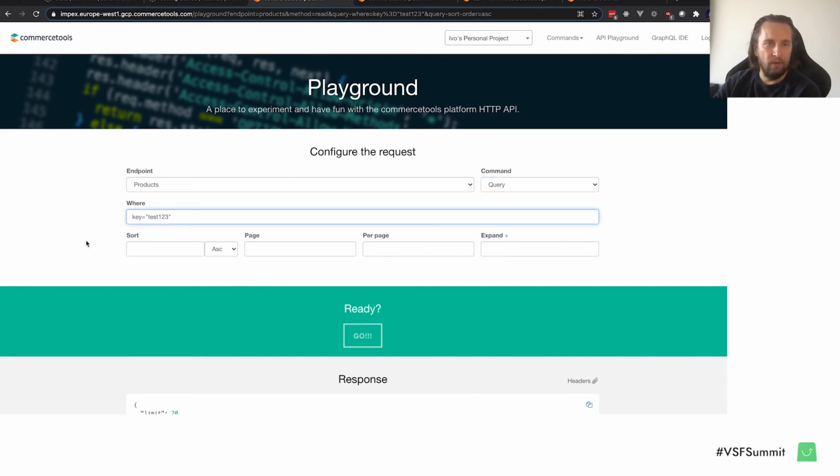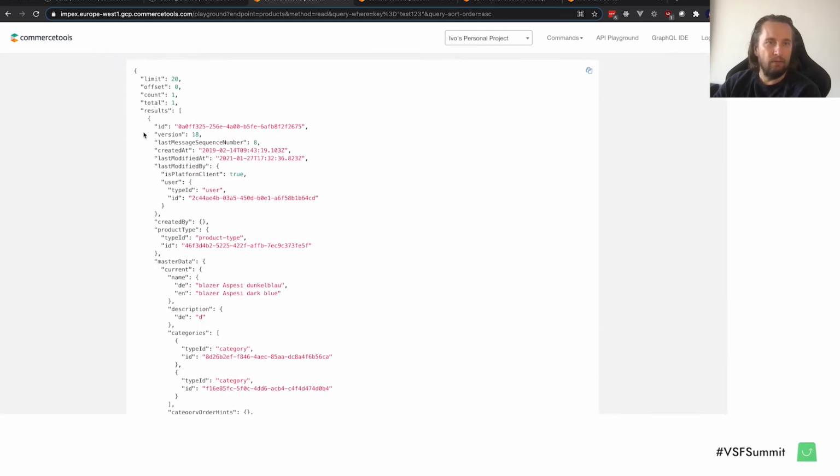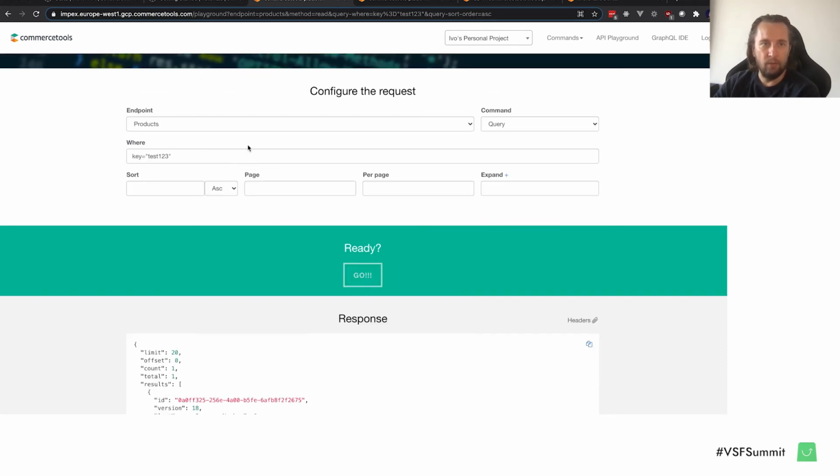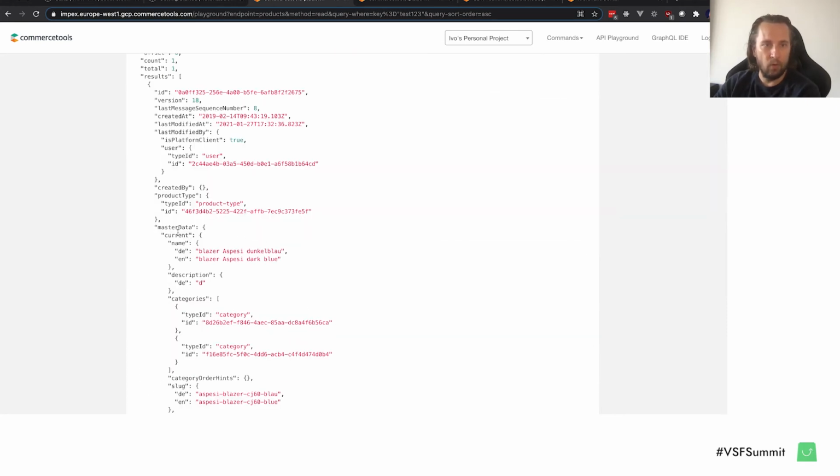And as you can see, I can also provide some queries here. So if I click go here right now, you'll see that right now it returns one product. And as you can see, because we're using the products endpoint, it also provides the current as well as the draft data. So the data that's being edited by an editor or by a user in the Merchant Center would be a draft until it's published, right? That's the kind of idea.